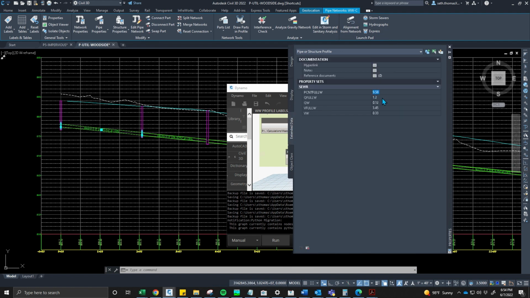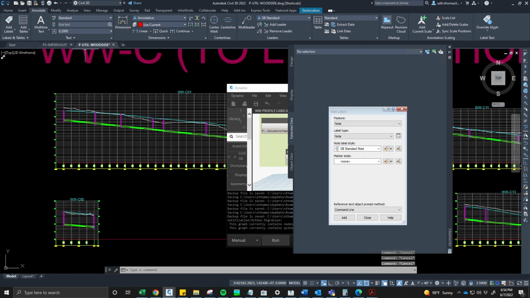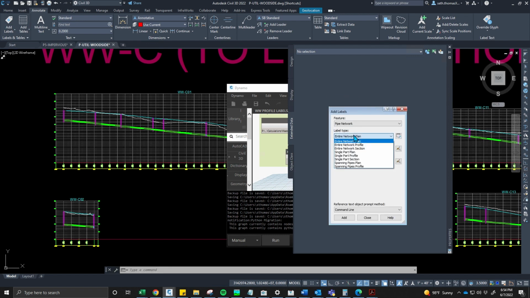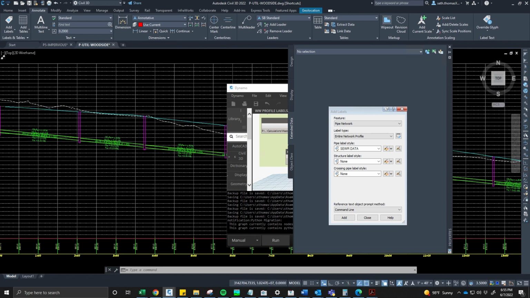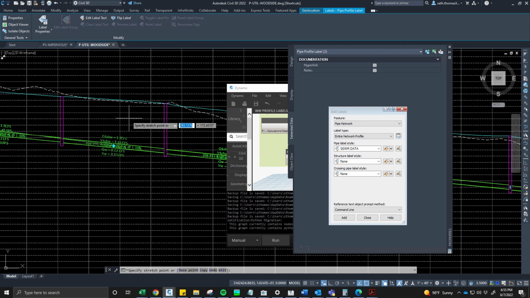So there you go. We have our percent full, Q full W. We've got everything here. And so now we can just add a pipe network label. I have one set up called sewer data. Oops. And we could go ahead and add that in. And it's just automatically going to put all of our data that we used to have to manually enter onto the profile view at the press of a button.